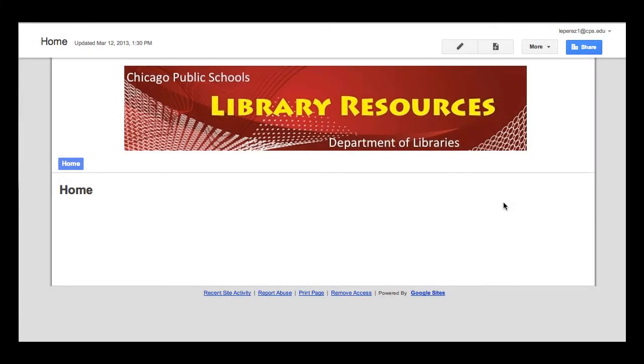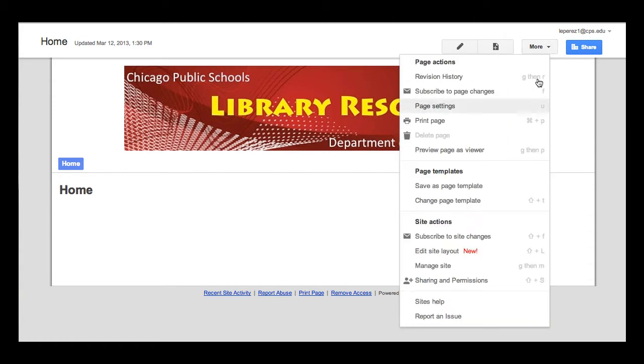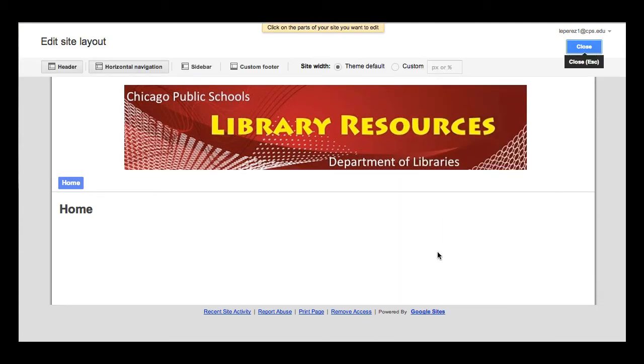Next, let's look at a new feature for editing sites that Google just put in. It's under More again. And currently it says new, but let's go to edit site layout. Just want you to be aware that this is here. In this module, we are going to just look at all of the different big picture functionality types of things that you can do for your site. So this is the new edit site layout.